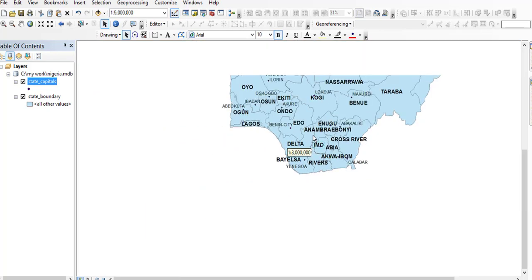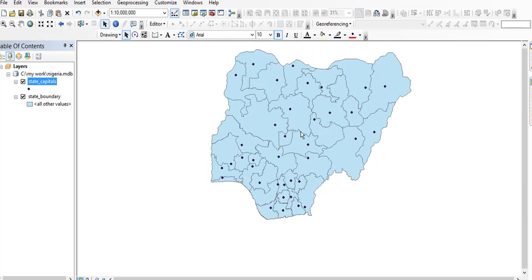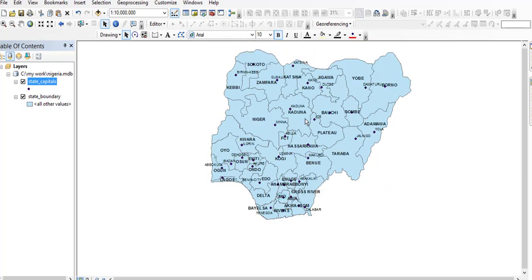So friends, this is how you can label a feature, and then you can convert it so that you can work at your convenience.